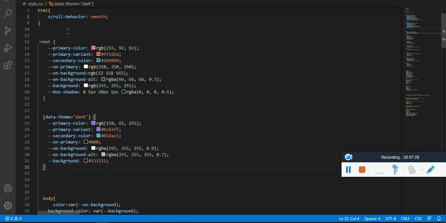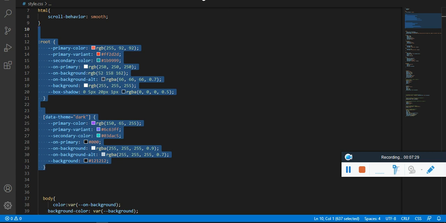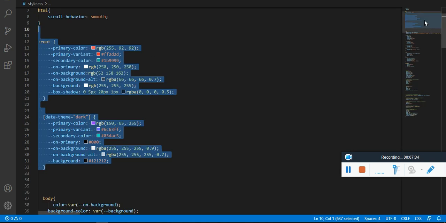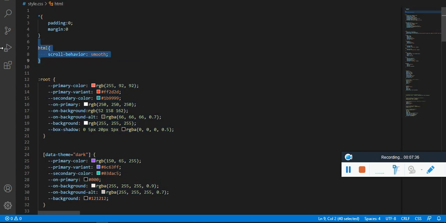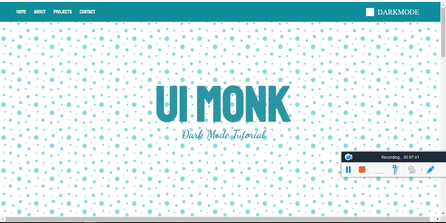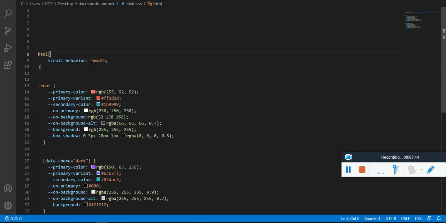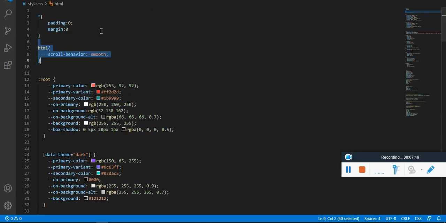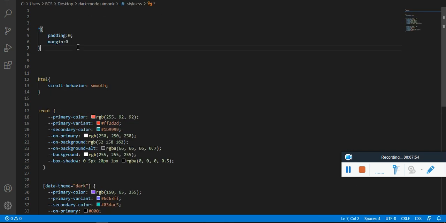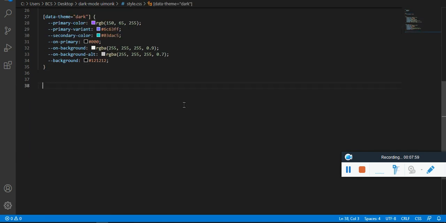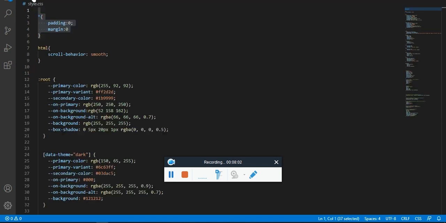Let me copy it and paste it into our CSS. Before that, to have the smooth scroll effect, we have to use this. With the help of this line, we are able to get the smooth scroll. If I remove it, you won't get the smooth scroll effect. Now for all the elements, let me remove the margin and padding which come with the browser default setting. Chrome has it.